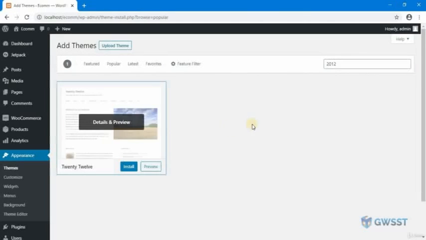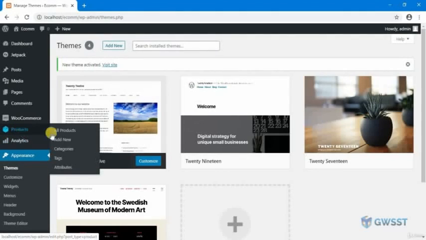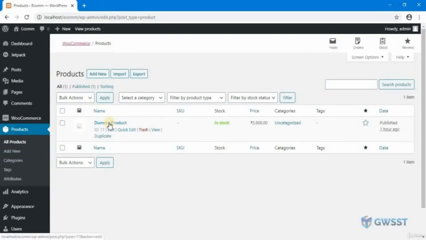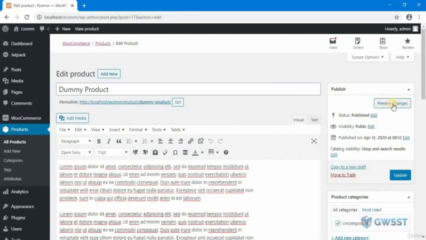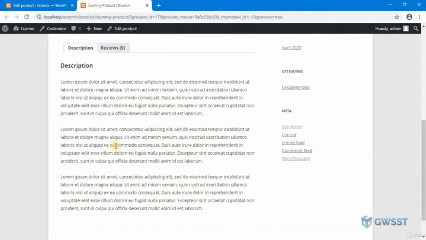2012 is a really old theme, but it works really well with WooCommerce. So now click on install and then activate this. If your theme is working fine, you don't need to do this. I'm just doing this because the default WordPress theme has really huge fonts. Now once I've done this, I can go to products, go to all products. Then here I have my dummy product. I'm going to open that. Now I can click on preview changes. See, now my headings and paragraphs are the regular size which I needed.